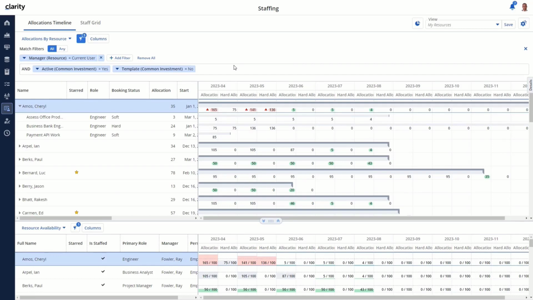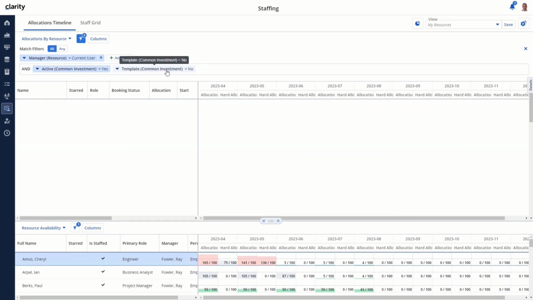Now the final thing that we want to talk about is the behavior of the modal. So as you saw, we're only filtering by the resource manager. So we see everything that we see today for Cheryl is when we open it from the top, we see all active and no template. So we see all active non-template investments for Cheryl.